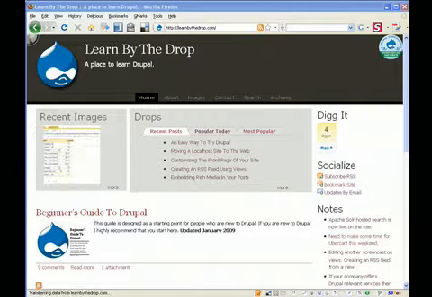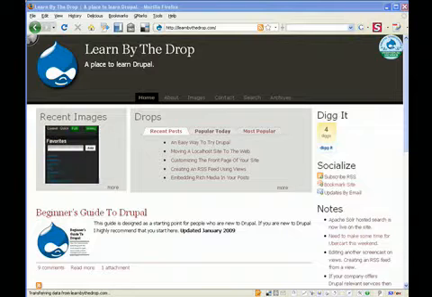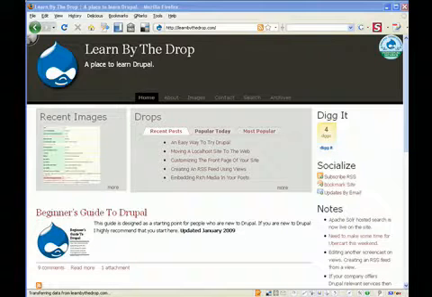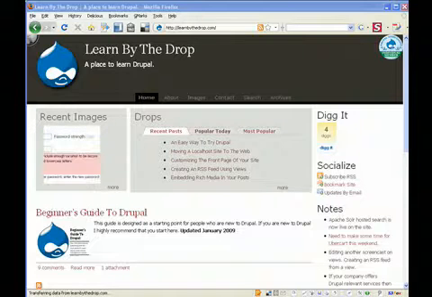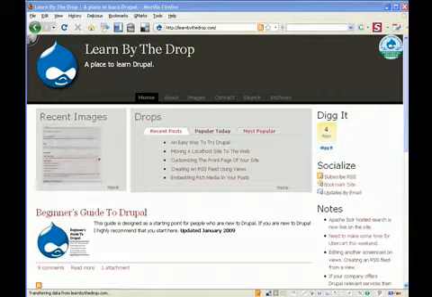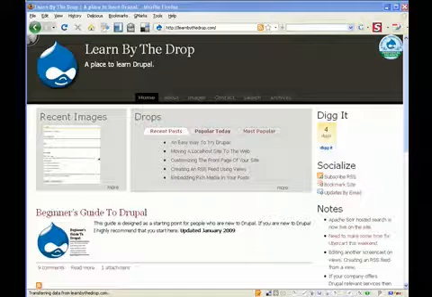Learn by the Drop is a place to learn Drupal, and this lesson is going to be Lesson 10 in my special Getting Started with Drupal series. This lesson is going to cover administration of your Drupal site. Things like knowing when updates are available, how to make those updates, and also some of the settings that you want to be familiar with as an administrator of a Drupal site. So let's head over to our test site and get started.